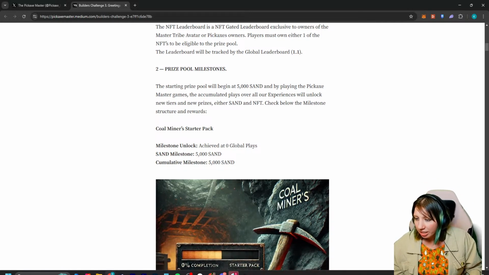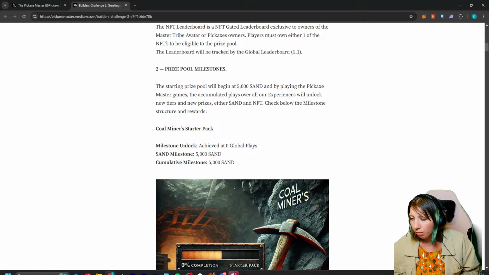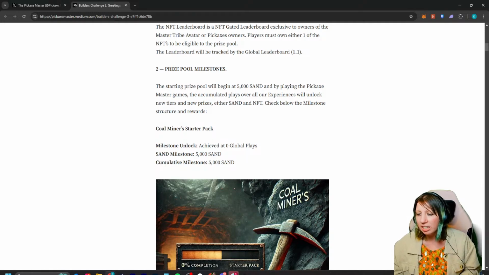Prize pool milestones. The starting prize pool will begin at 5,000 sand, and by playing the Pickaxe Master games, the accumulated plays over all our experiences will unlock new tiers and new prizes, either sand and NFTs. Check below for the milestones.